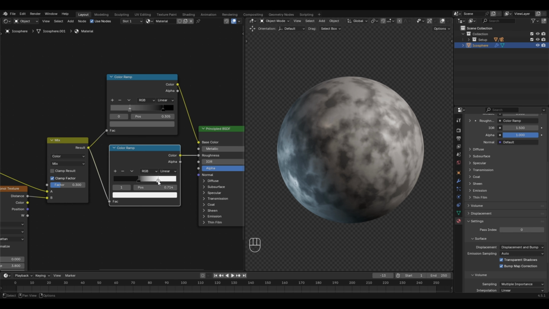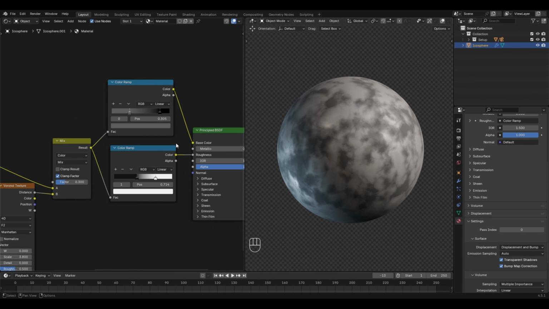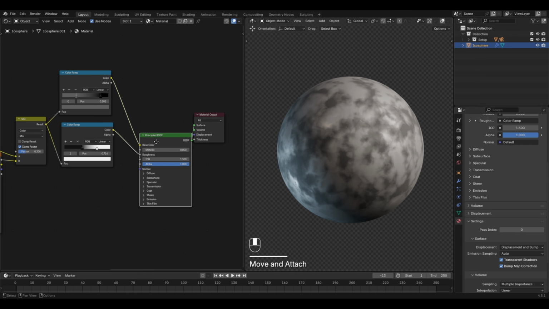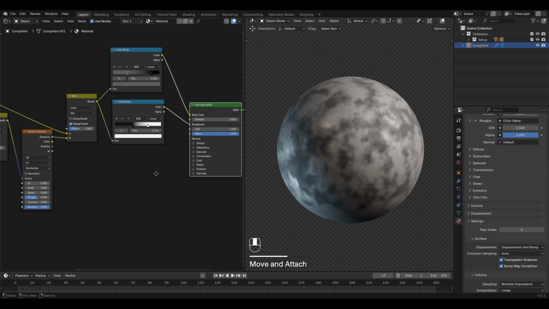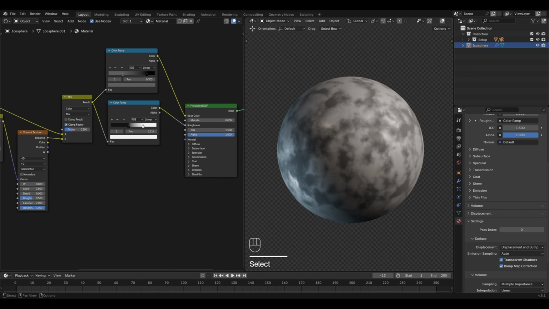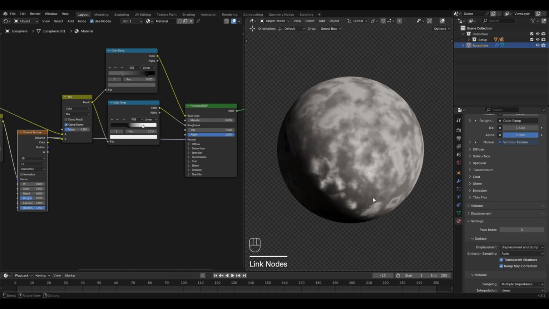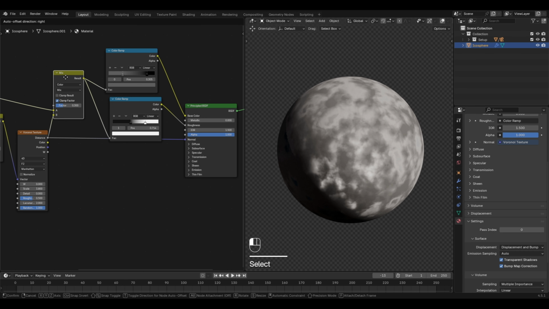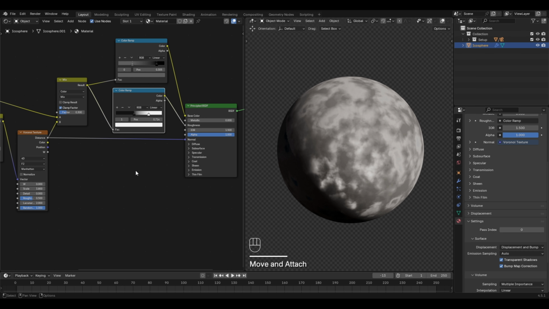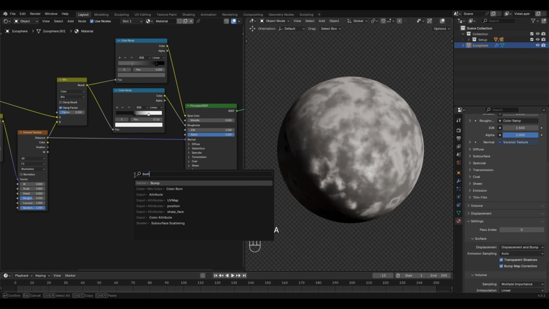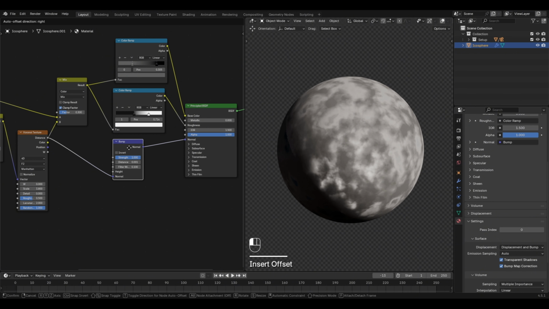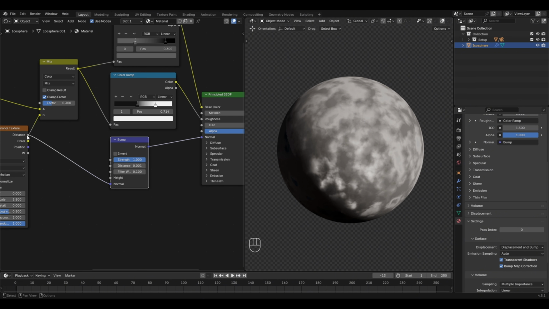At this point, you'll probably notice that the material still doesn't look much like a rock. That's because we haven't added any surface depth yet. This is where the most important part begins. First, take the distance output from the Voronoi texture and use it to drive the surface normals. However, connecting it directly won't work properly, so add a bump node in between. Connect the Voronoi texture's distance output to the height input of the bump node.